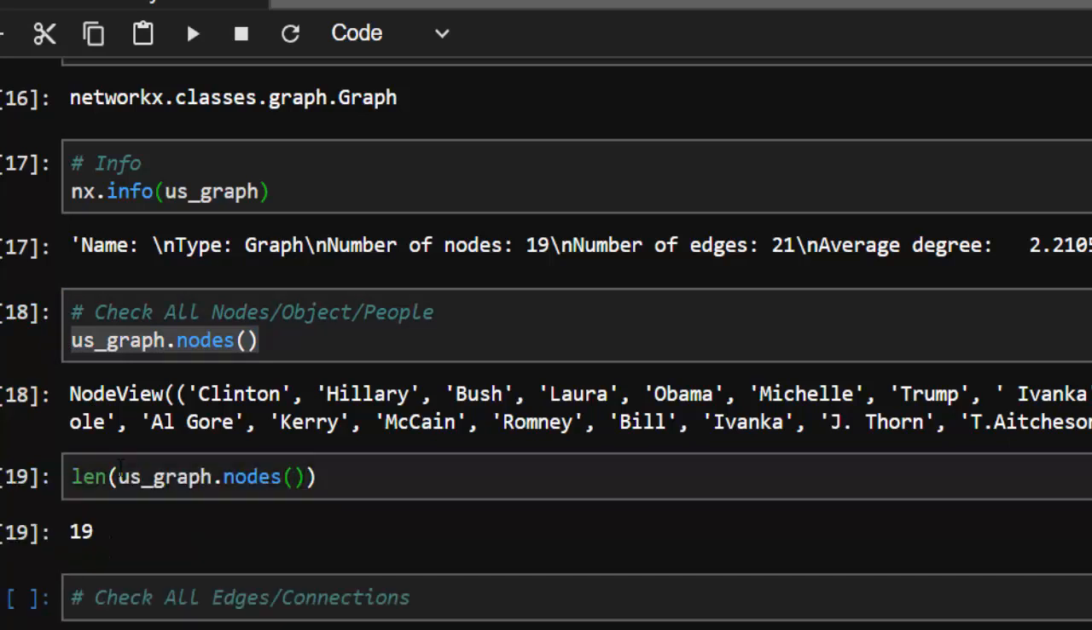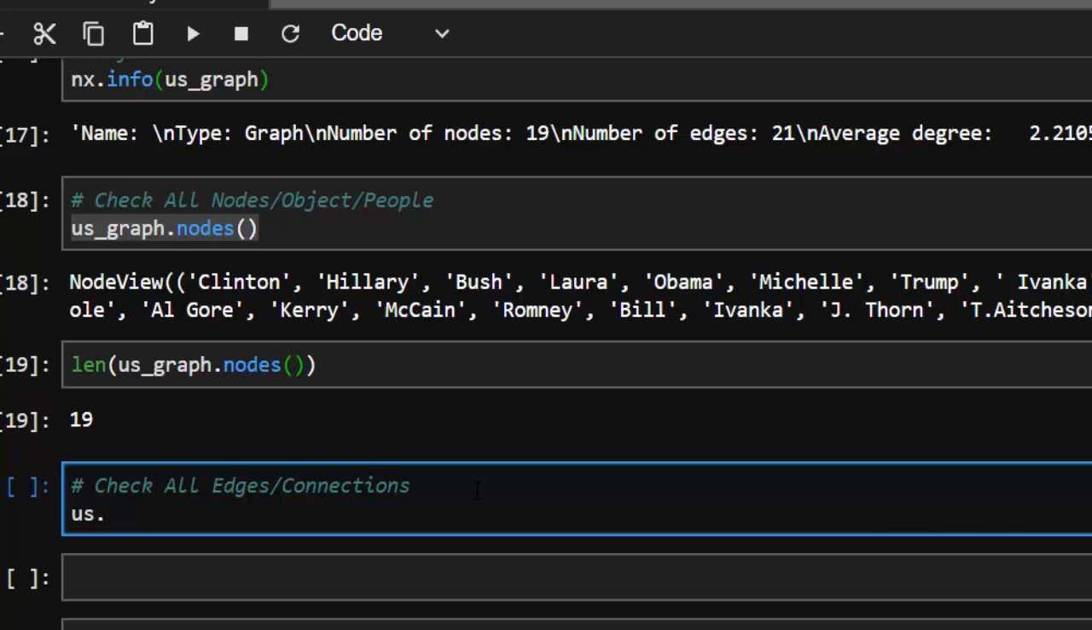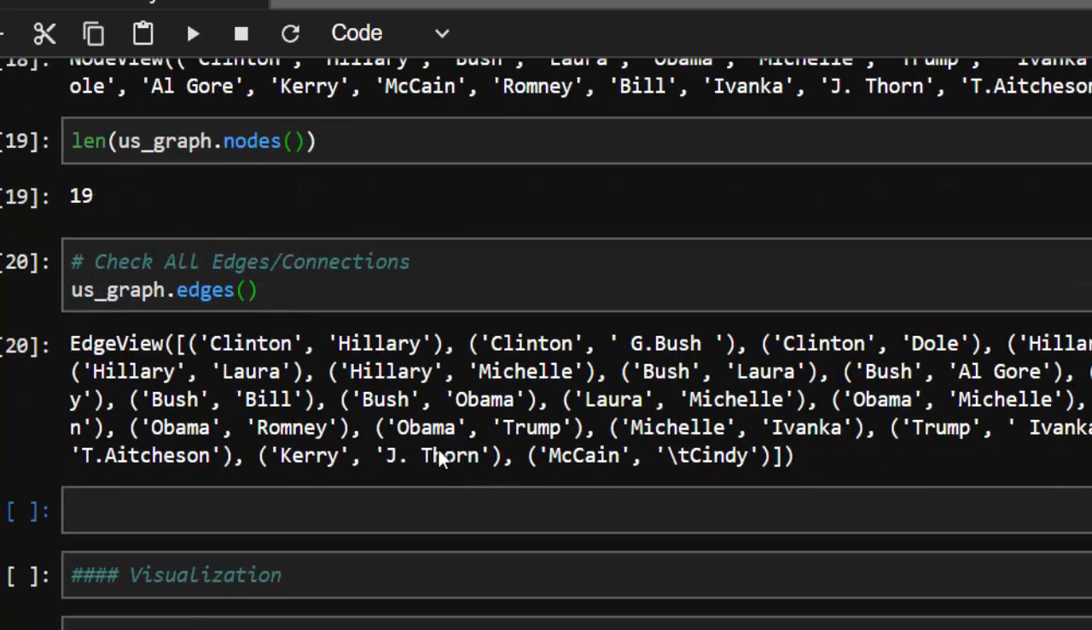Paste in this, then I'm going to get the length, which is 90, just as it showed here as 90. Perfect. Now in case I want to check for all the edges, the different connections between them, just go with us_graph.edges. So this is how it's going to show all the edges.